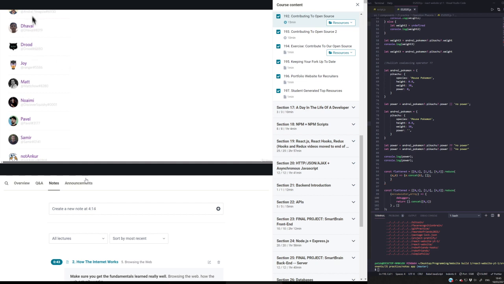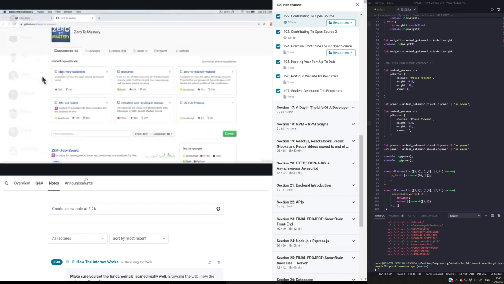So shout out to them. If you get a chance, say hi to them on Discord. They definitely do a lot for this community. They're very active on Discord, and they really help maintain all of our open source projects. So let's learn how to make our very first open source contribution.